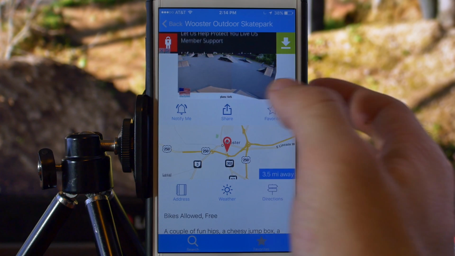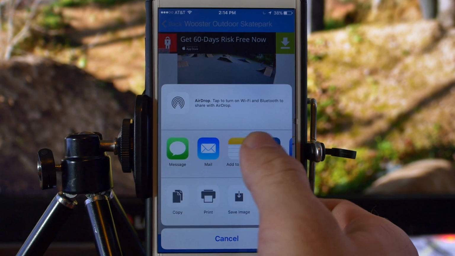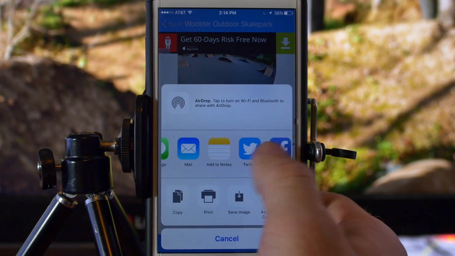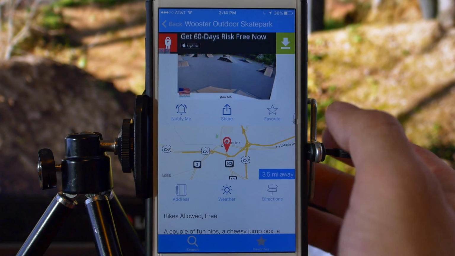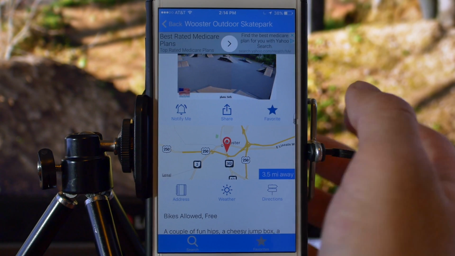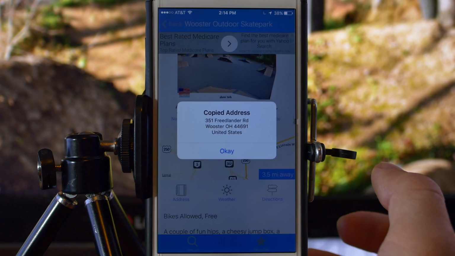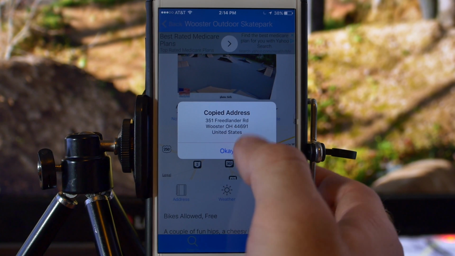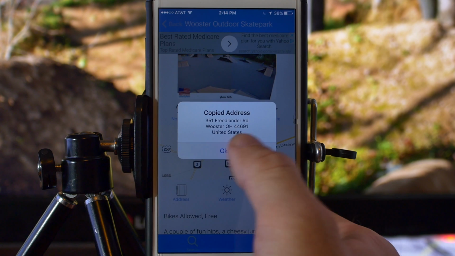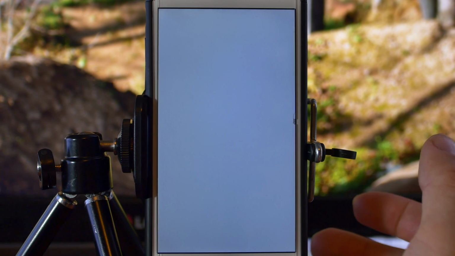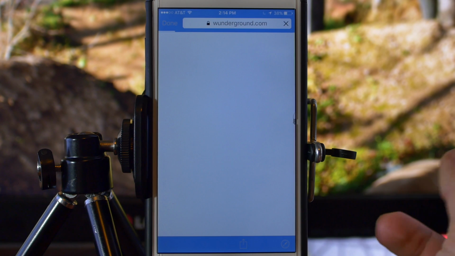You can also click Share and share it a number of different ways through messages, mail, notes, Twitter, Facebook, all those different options. You can favorite it, and it'll save it in your favorites list in the app. You can click on the address, and it'll bring up the address and copy it for you if you want to paste it into your Maps app. You can check the weather, which brings up a weather website.